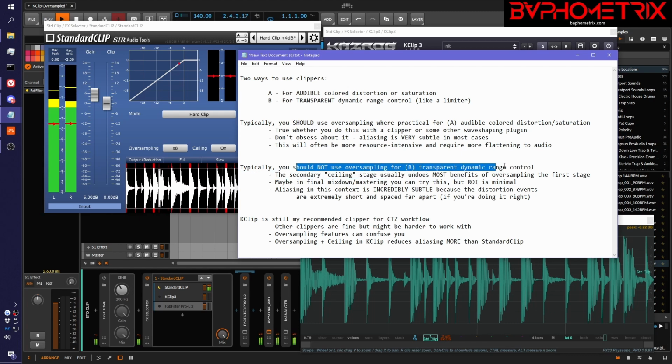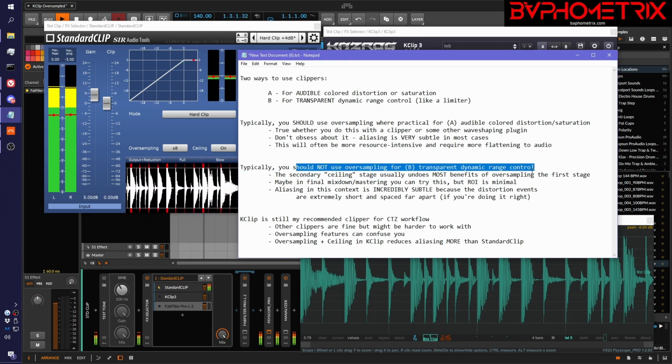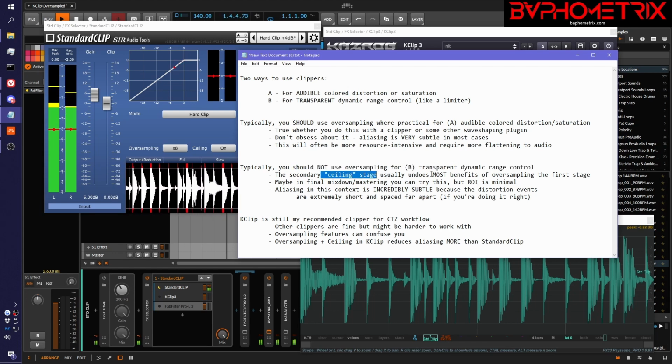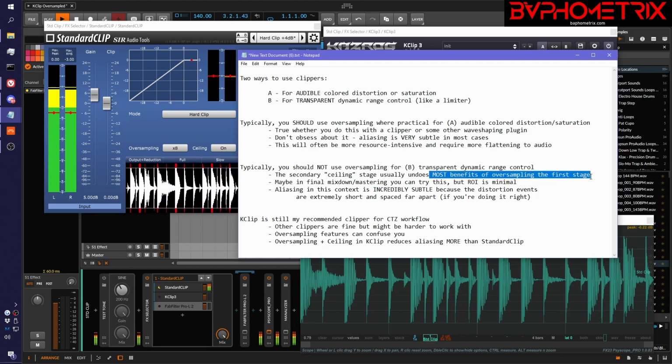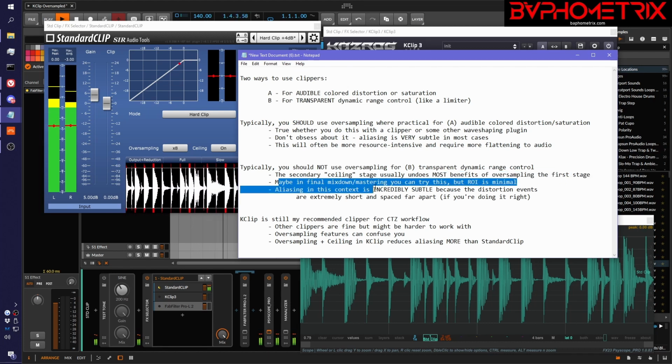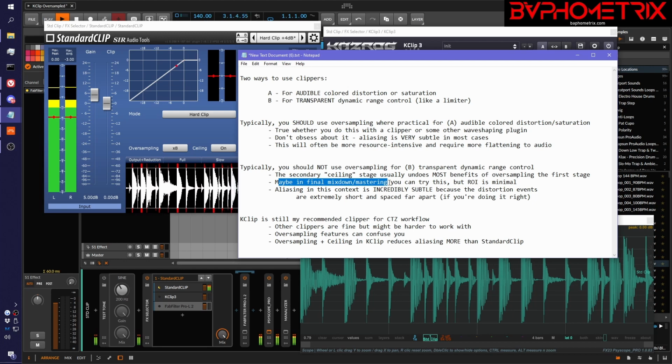When you're using a clipper for transparent dynamic range control, as soon as you add the ceiling, it's going to undo most of the benefits of the oversampling, and it's going to sound different. And my advice is maybe as you get down to your final stages of mixdown and mastering, you can check some of the tracks and buses that you're clipping fairly heavily. You can try turning on oversampling for those buses. You're going to have to leave the ceiling on, okay?